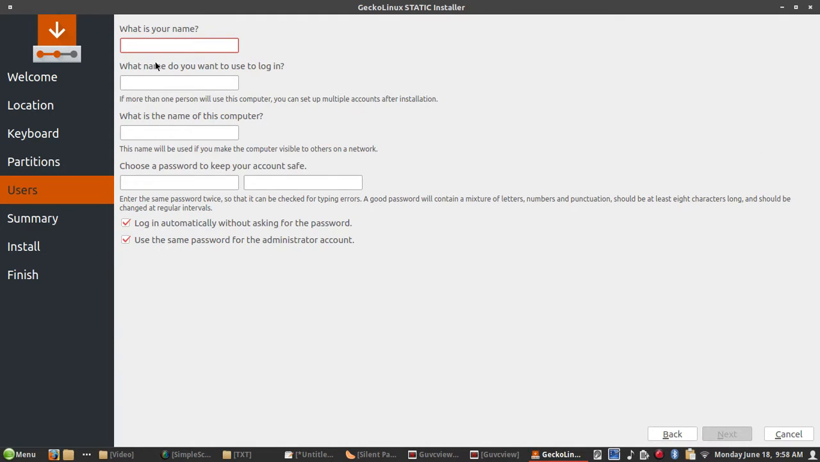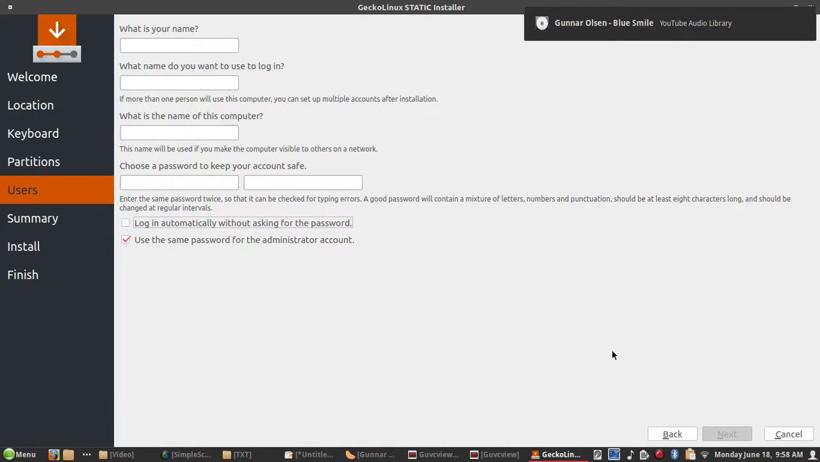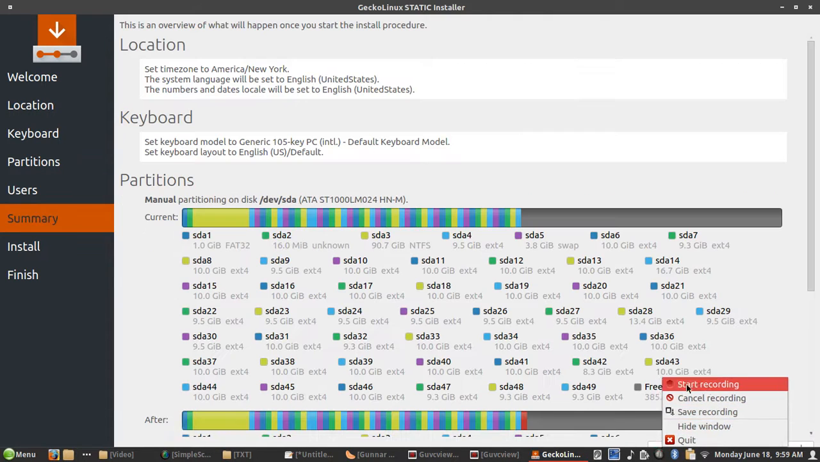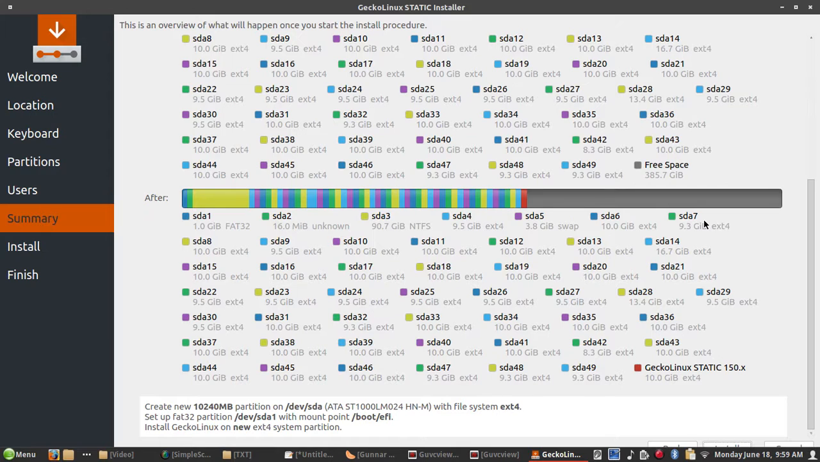I'm going to create my username and password here. So I'm going to pause the video. So as you can see, I will have partition number 50 here. That's where GeckoLinux static is going to be installed.